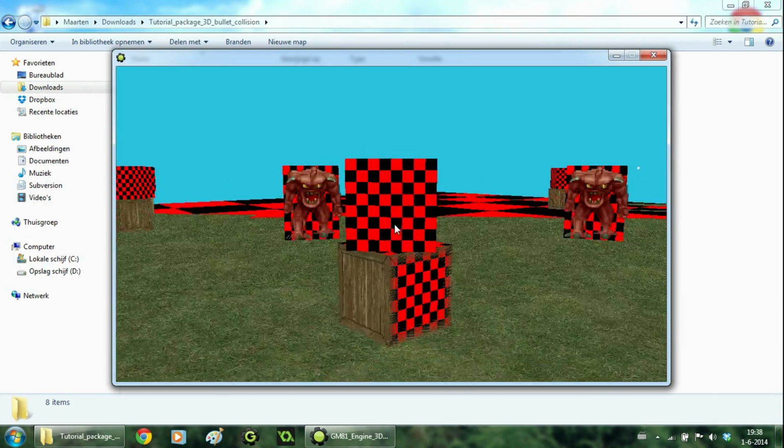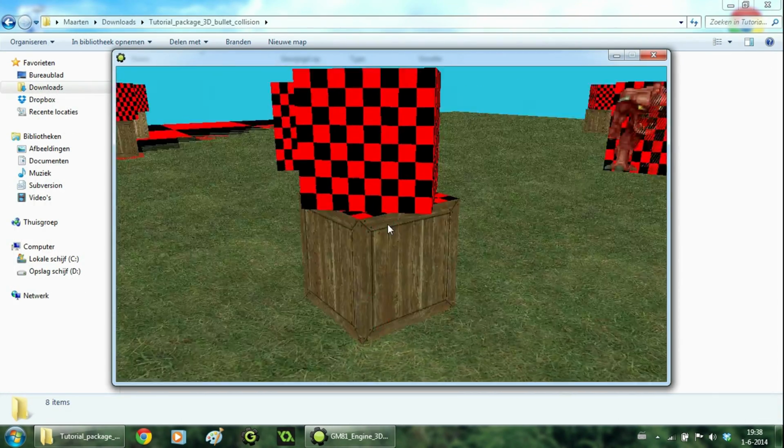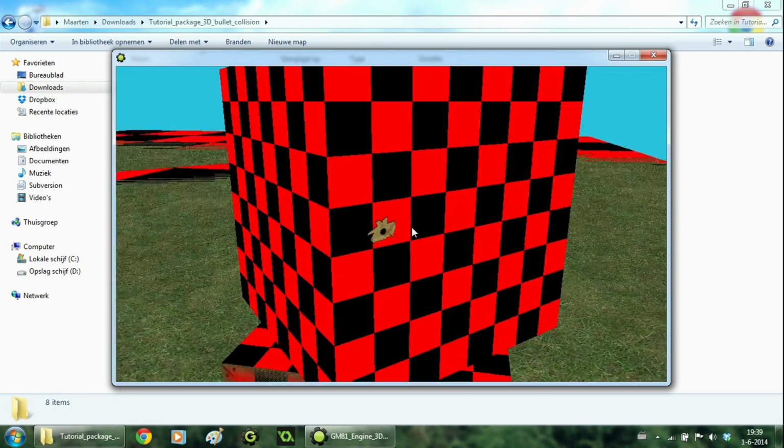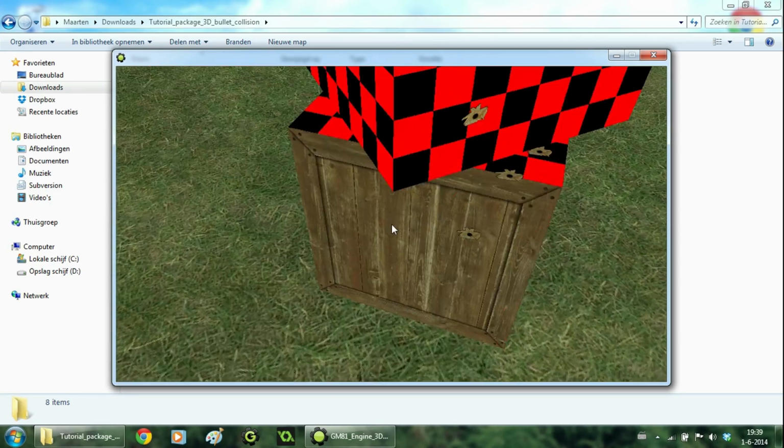And when you hold tab, you can see that you've created a new cube which is rotated. And when you shoot on it, the bullet holes appear.